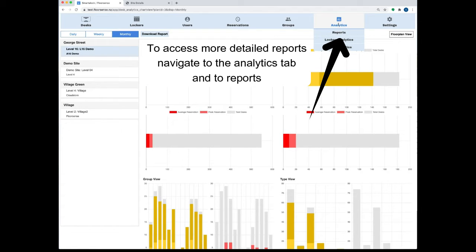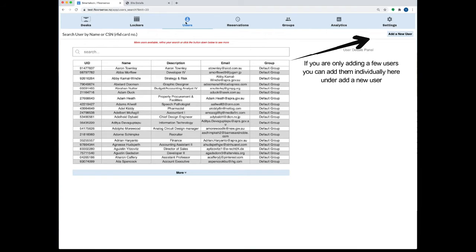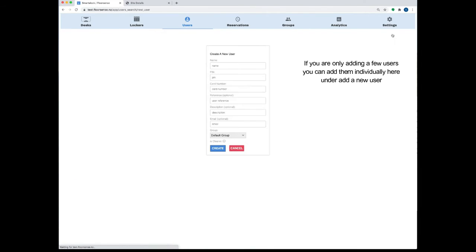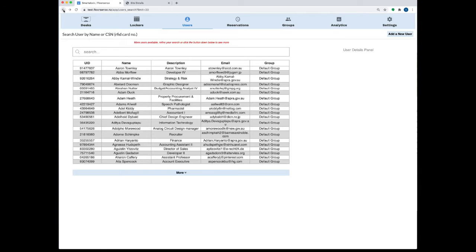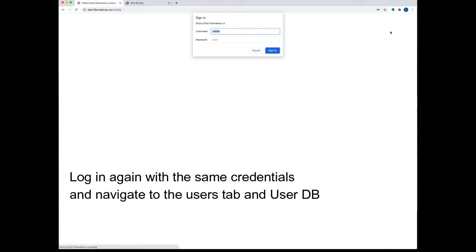The next thing that I want to cover really is the users tab. There are a couple of different ways of getting users into the Floorsense system. If you've only got very few users, then you can add users individually via this add user dialog, but in most cases you've got too many users to add in via that method. You can see here that we've got a lot of users in the system, and the way that we add users in bulk is via the back end, which is available via settings and then system configuration.